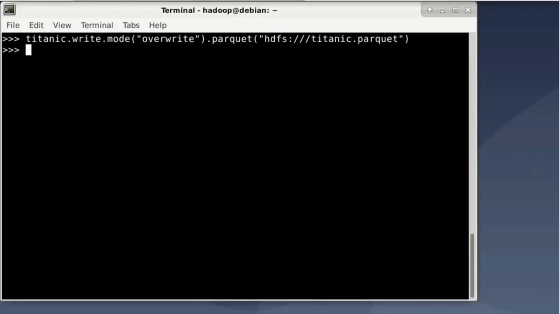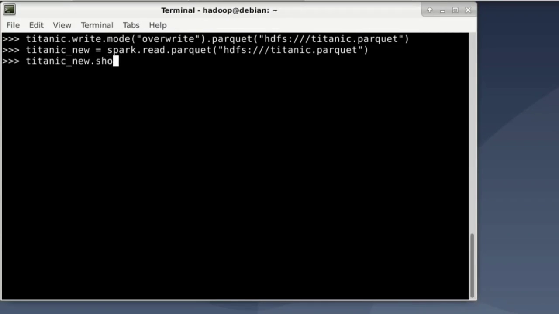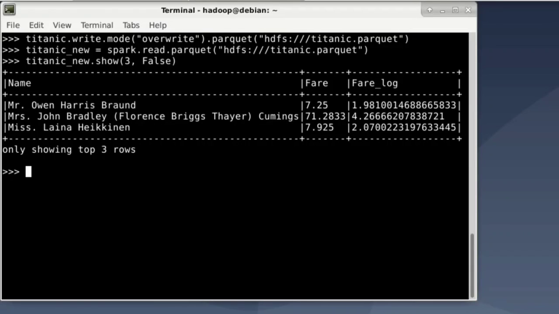So we go back into our shell, and we just say Titanic_new is equal to spark.read.parquet, and then we say hdfs Titanic.parquet. So remember, this is actually the folder, right, where the single partitions are in. Now if we hit enter and say, okay, give me the first three rows, it will work. So that's absolutely no problem.